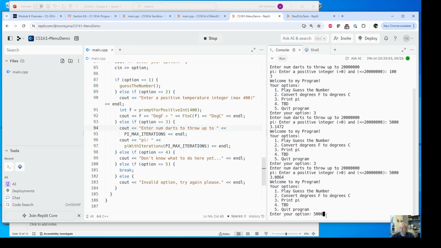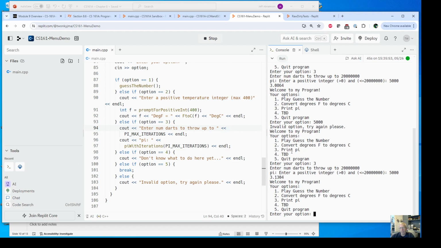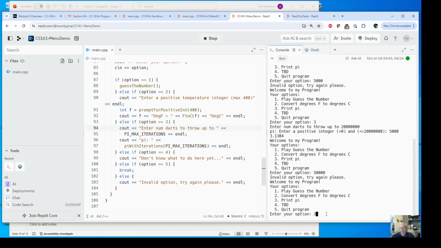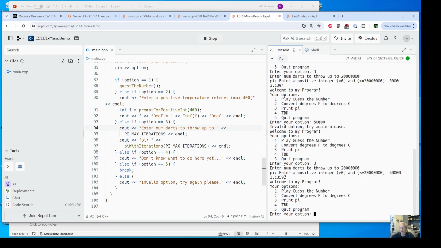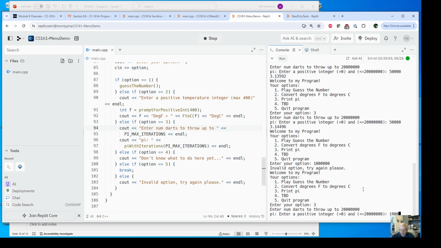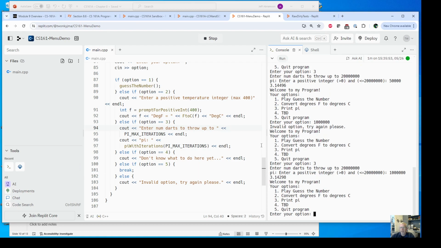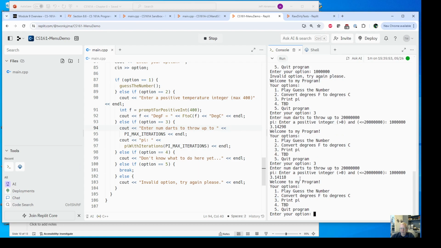3.064. So you see, each time I run it, I am going to get different values because I'm throwing darts at the wall, right? Now let's make it 50,000. Keep doing that. 50,000, 3.135. 50,000, 3.14496. Numbers aren't terrible, right? Let's try 1 million. 1 million. 1 million. You guys are laughing at me here. 3.14298. 3.14118.